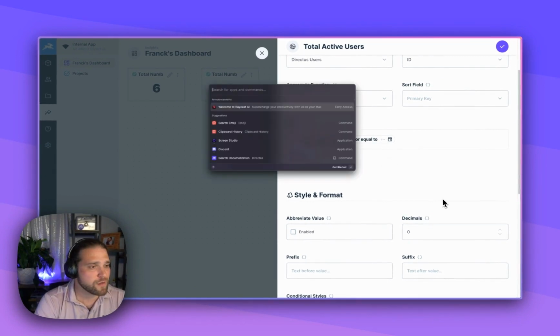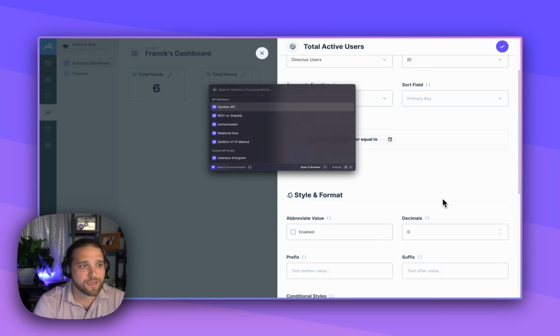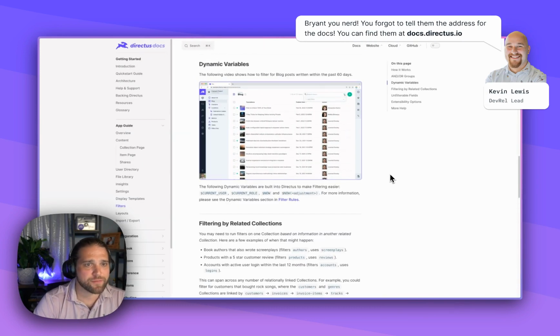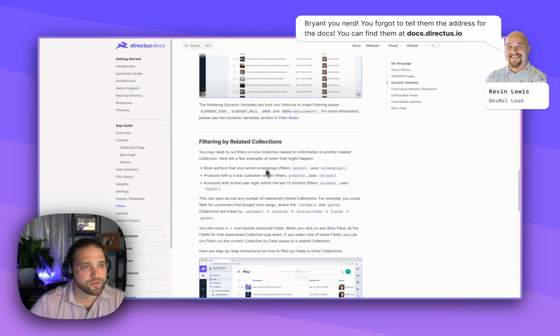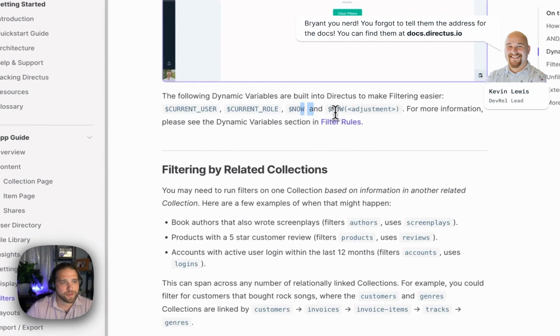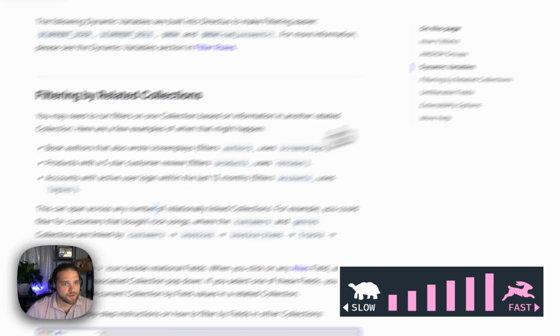So what I'm going to do, I'm using Raycast here. We've got a really nice Directus documentation plugin for Raycast, but I'm just going to search for dynamic variables. Inside our documentation, you can see the dynamic variables that are available, like current user, current role, now, and now adjustment. That is the one that I am looking for. So now adjustment, where are you?